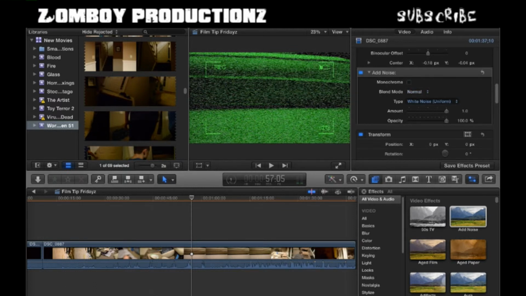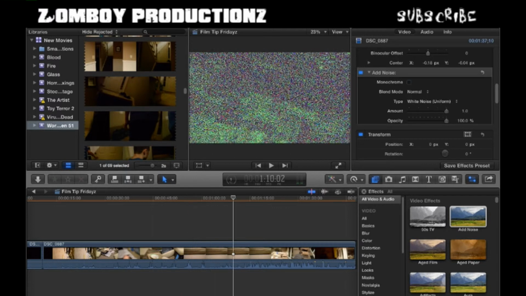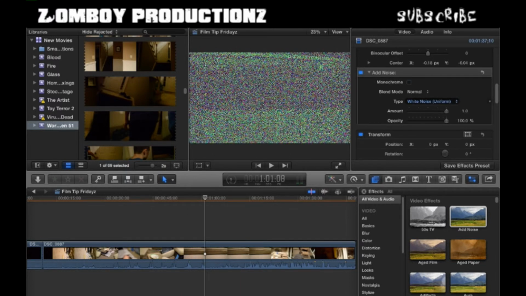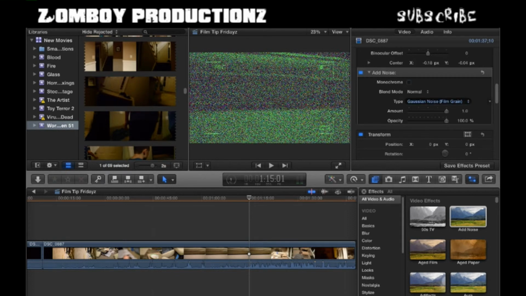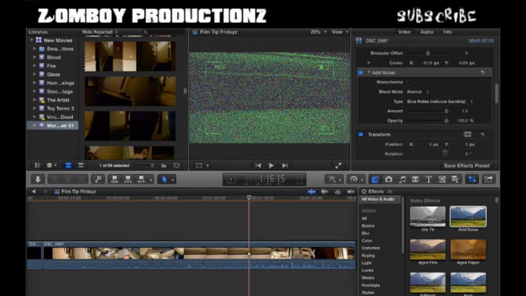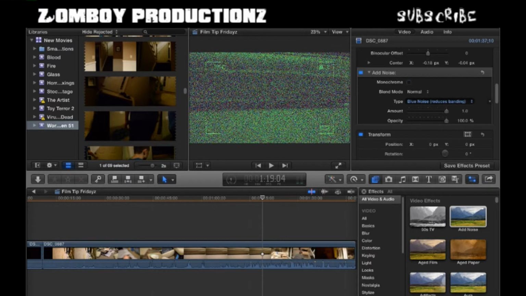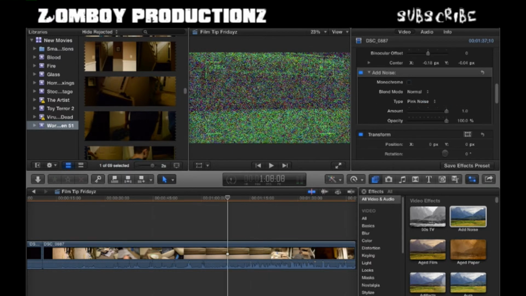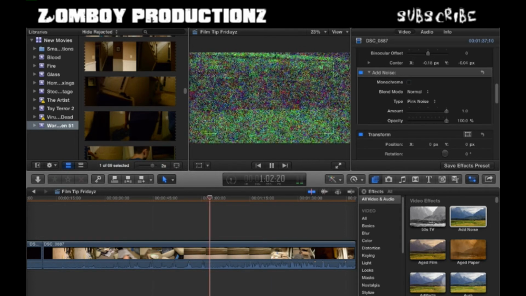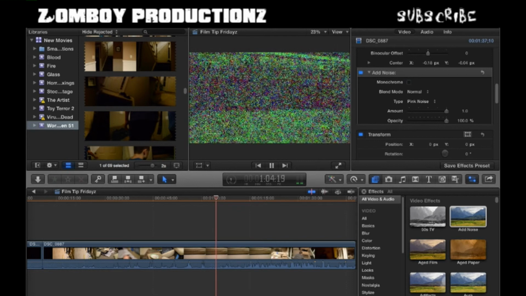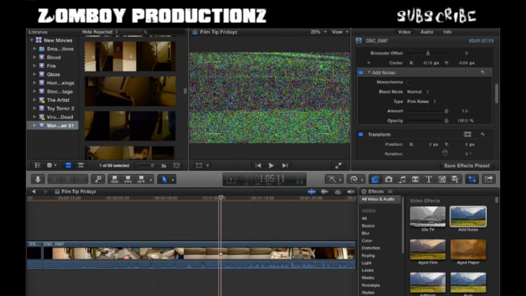You can have white, which is more traditional like TV. Gaussian seems a little less intruding, but still pretty big. Blue noise, I think it just changes the colors a bit, reduces banding. I don't really know what banding is, but something to do with colors. And this pink noise, you can see a lot more. Yeah, that's really trippy. That's really weird. So let's change it back to TV static.